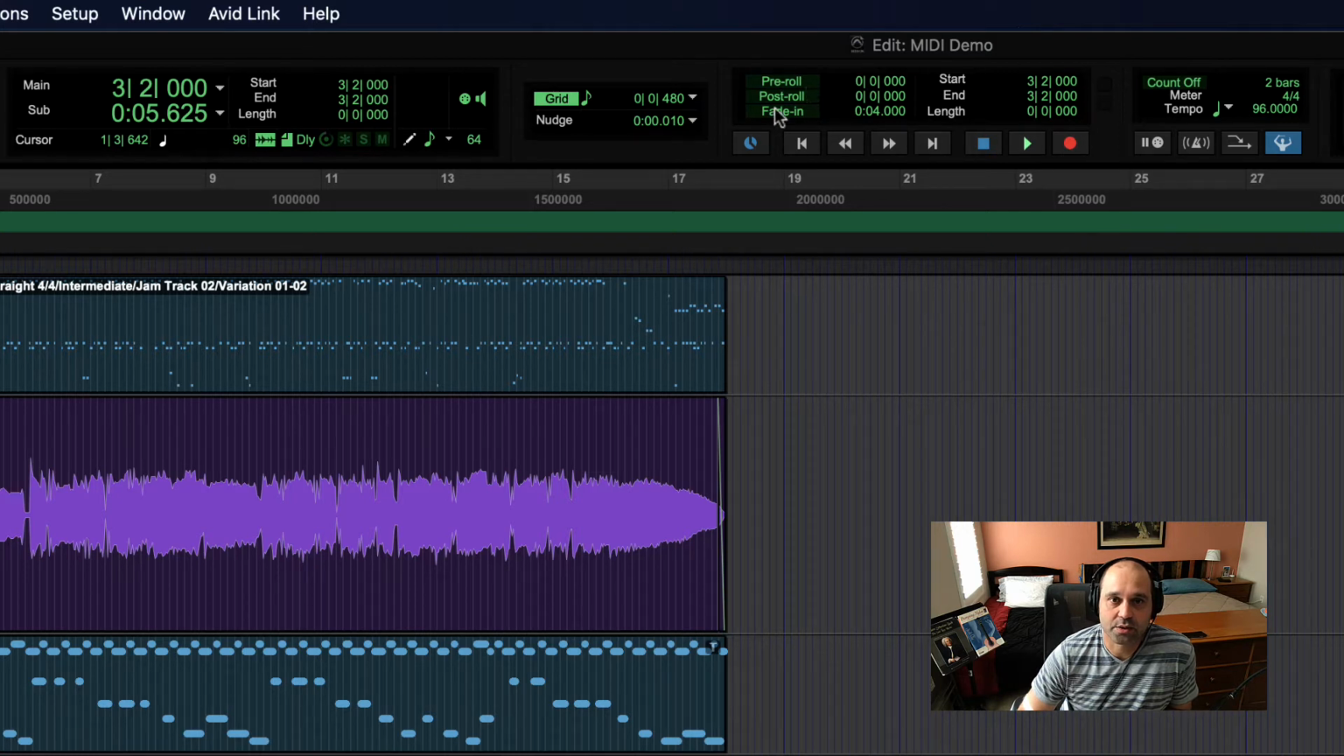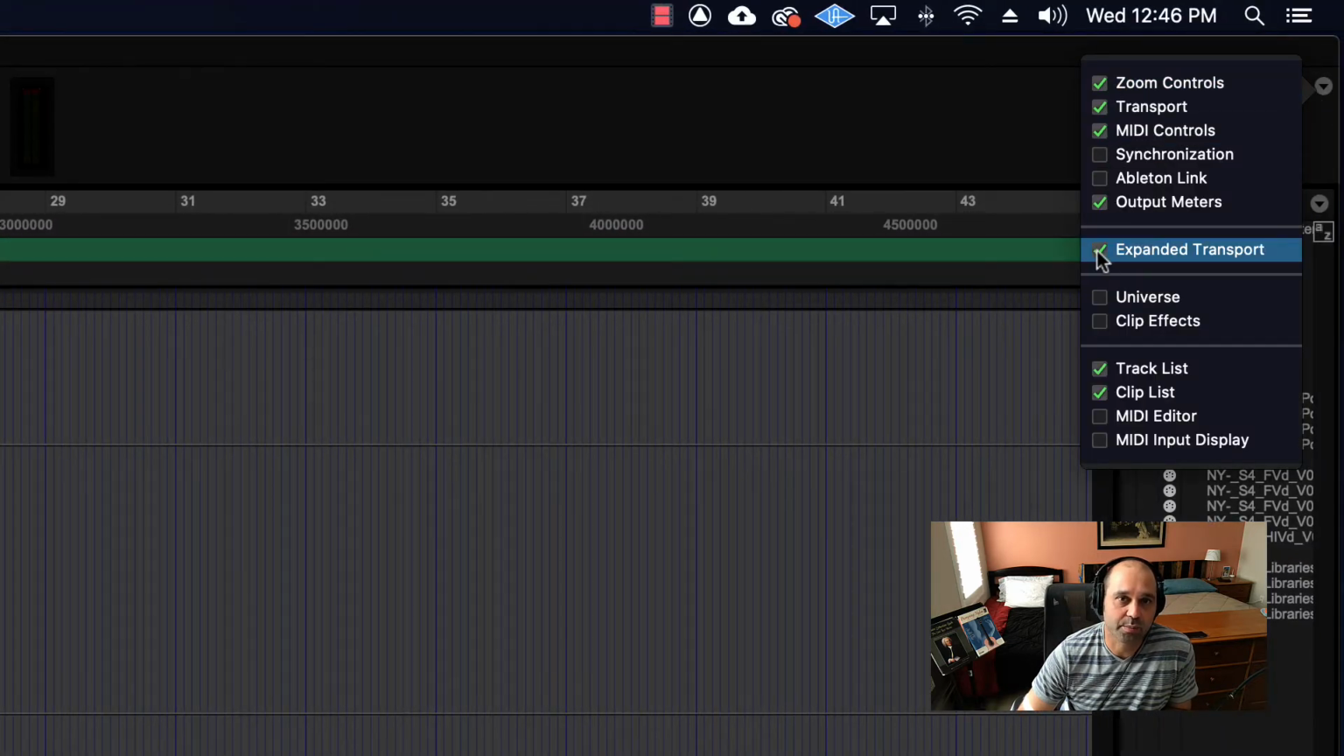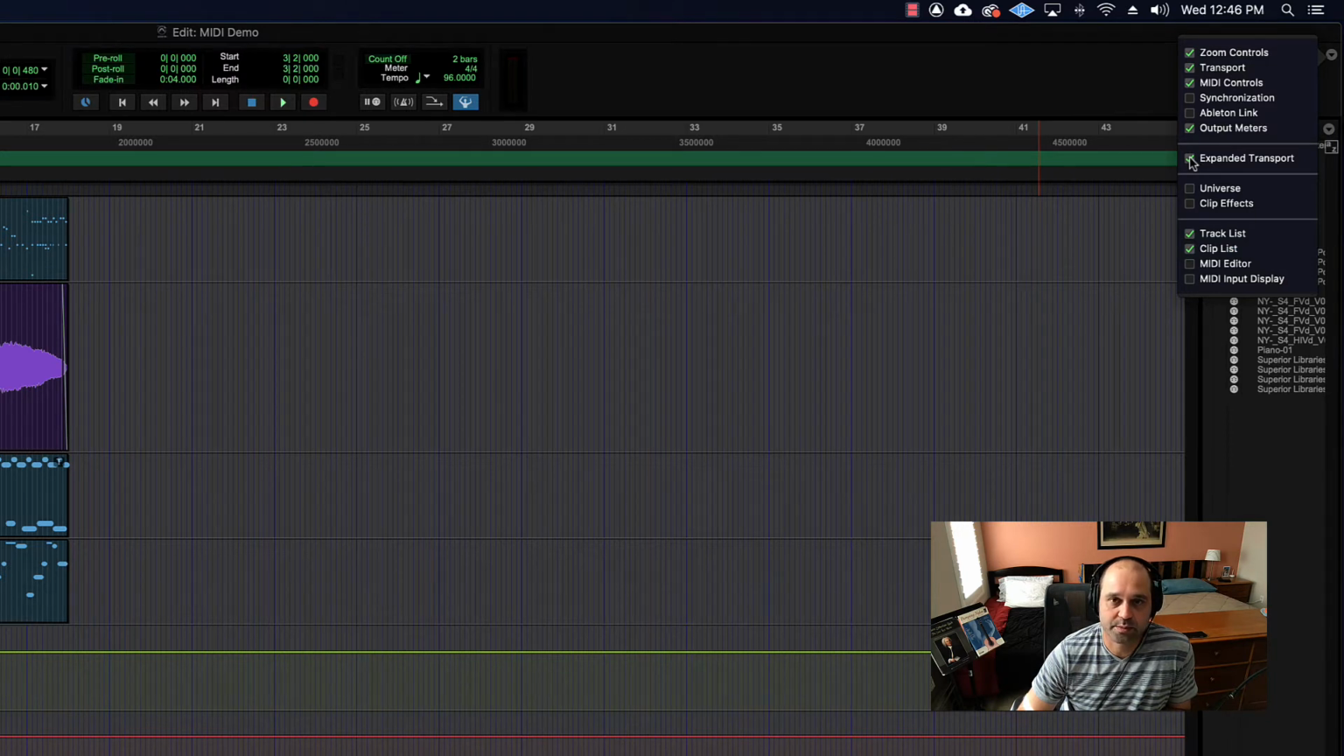And this is our transport controls for playback, record enable, stopping, loop playback is in here, post-roll and pre-roll are there. And again, if you don't see those, that's because expanded transport might not be on. So if I turn off expanded, then I just get stop, play, record, a couple other things. So I almost always have expanded on.